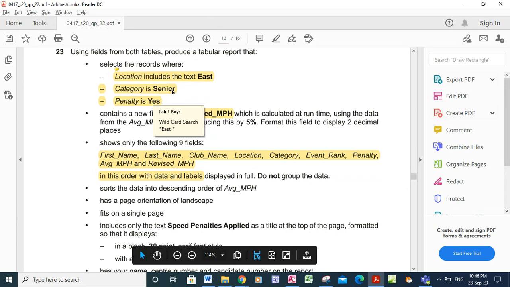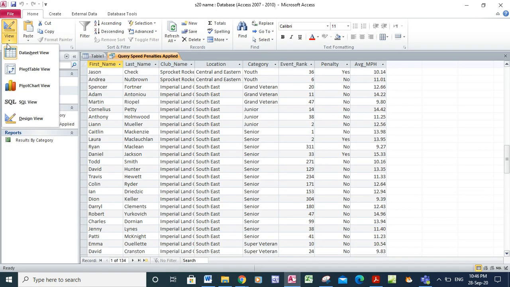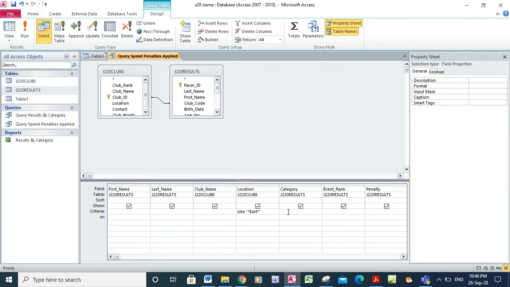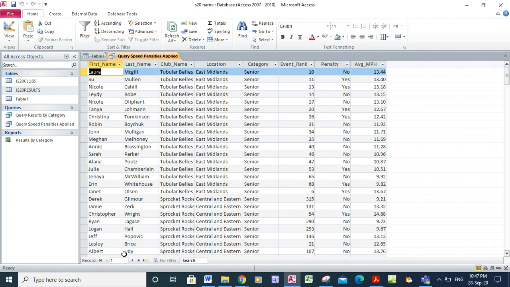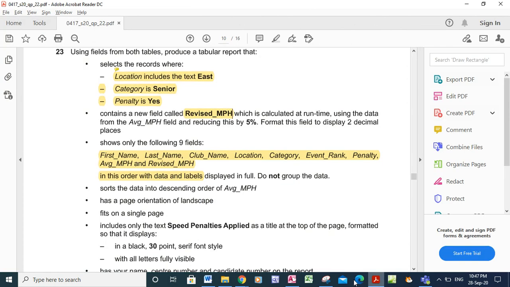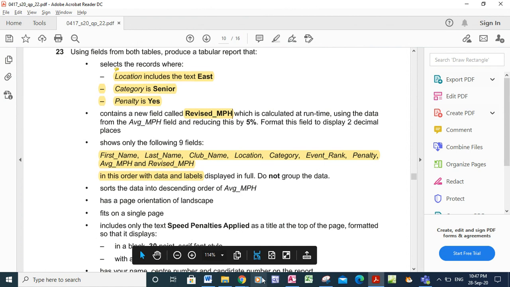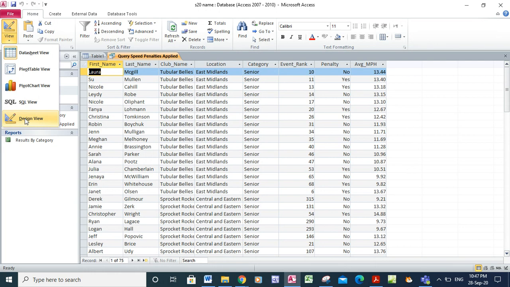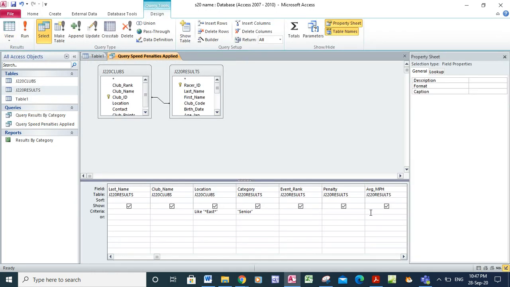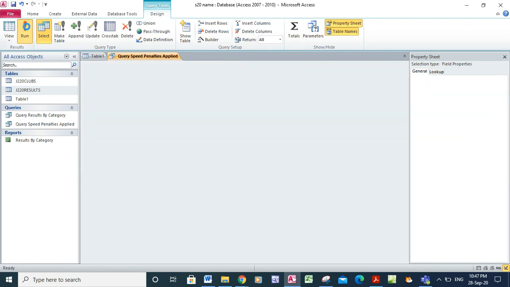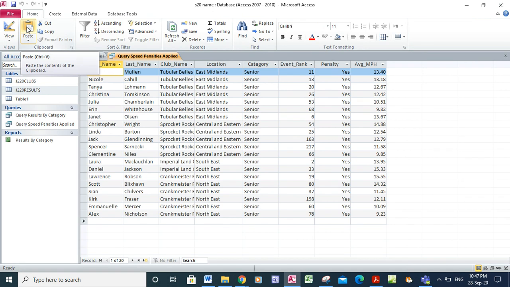Now the next is category is senior. Just go to design view again, find where category is, type senior. Now click run. Now you can see the records are narrowed down to 75. You have only those records where the category is senior. Then penalty, yes. Again, go to design view, penalty, yes. You can do all these together also, all the search criteria you can apply together. But I'm doing it this way so that it will be easy for me to narrow down my search results, and I can see that I'm getting the results correctly. So this is done.